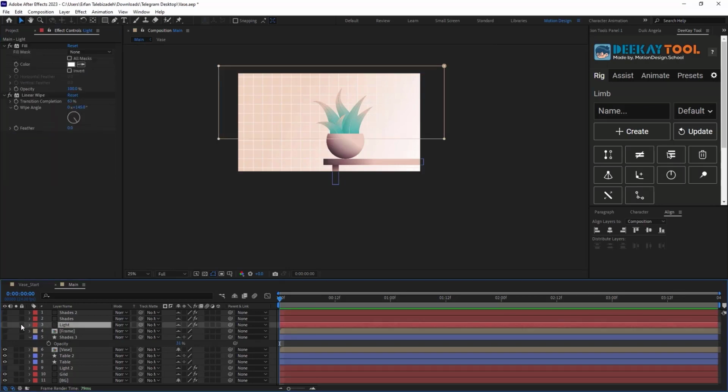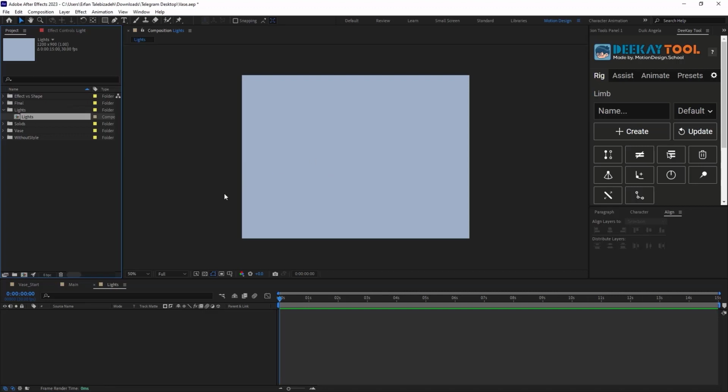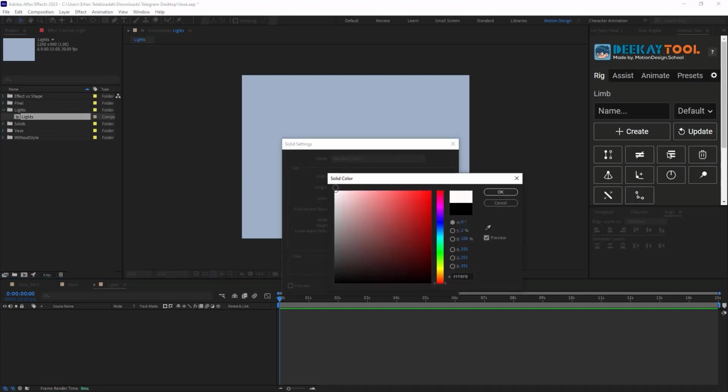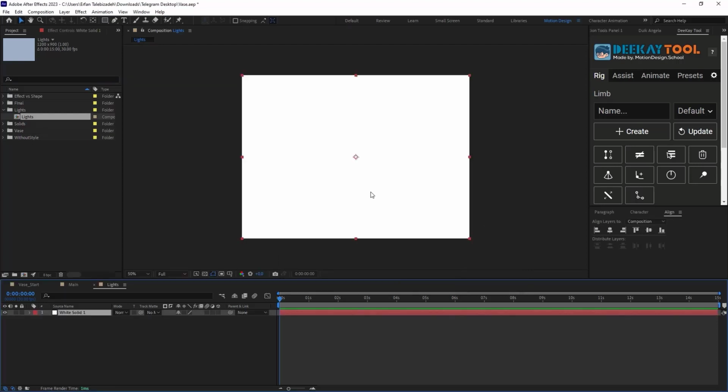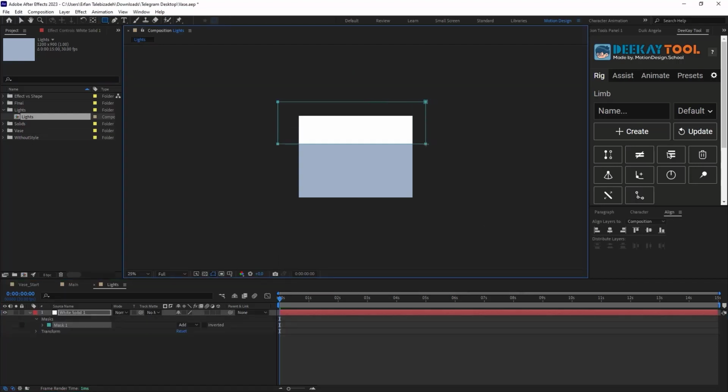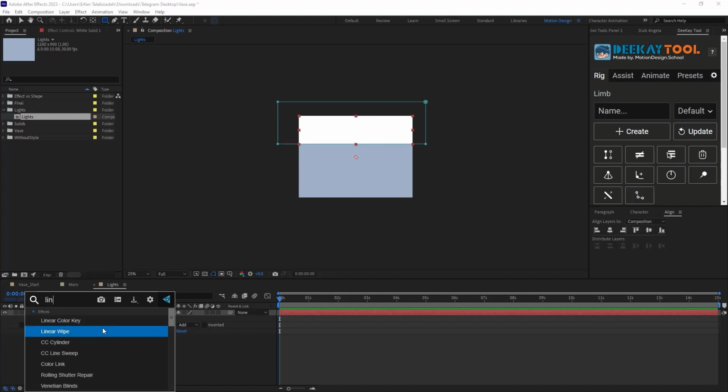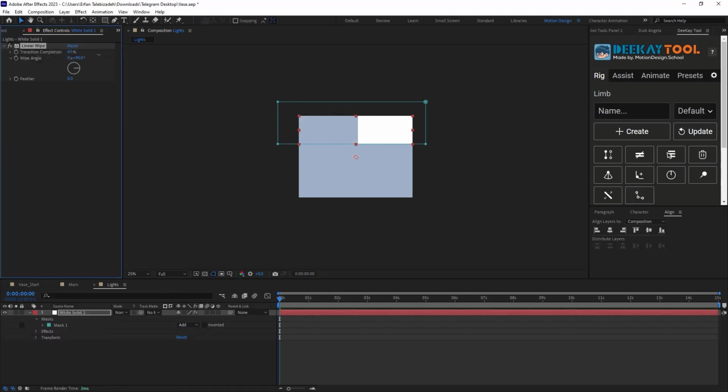Now about the light source, let me show you how it's done. If I open the lights comp, which right now is a blank comp, first thing you need to do is create a solid layer, and then draw a mask around the area you want to create the light source. And lastly, add the effect linear wipe. This effect is basically a wipe transition effect. So use the angle and transition completion to create the light source. Lastly, use the mask feather to feather the light source.